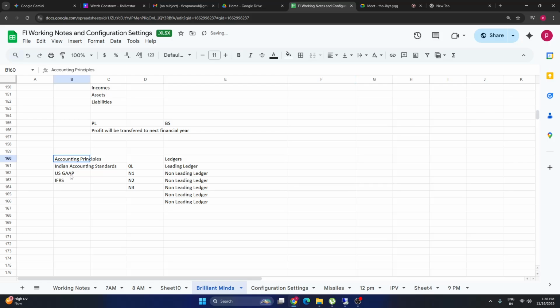So accounting principles in SAP are defined as leading and non-leading ledgers. One accounting principle, the leading ledger, is definitely mandatory, and other accounting principles will be assigned to the non-leading ledgers. SAP has already provided one leading ledger. You have to assign your respective accounting principle to the leading ledger. This is also called the primary ledger.